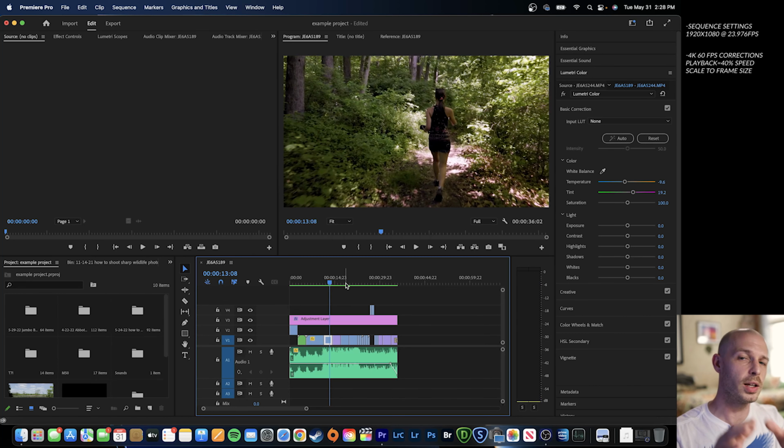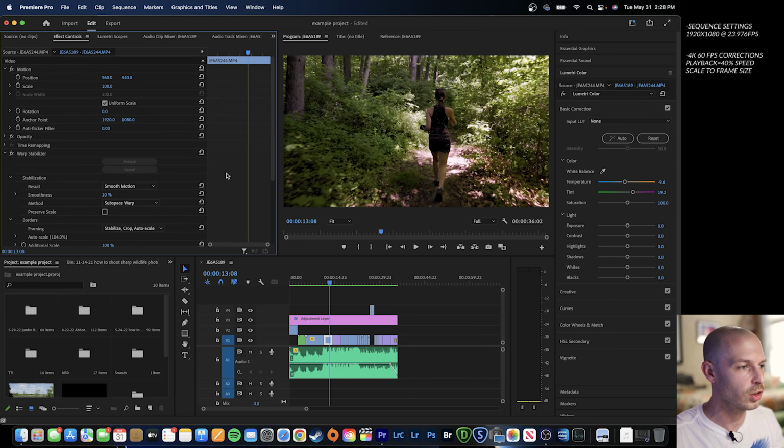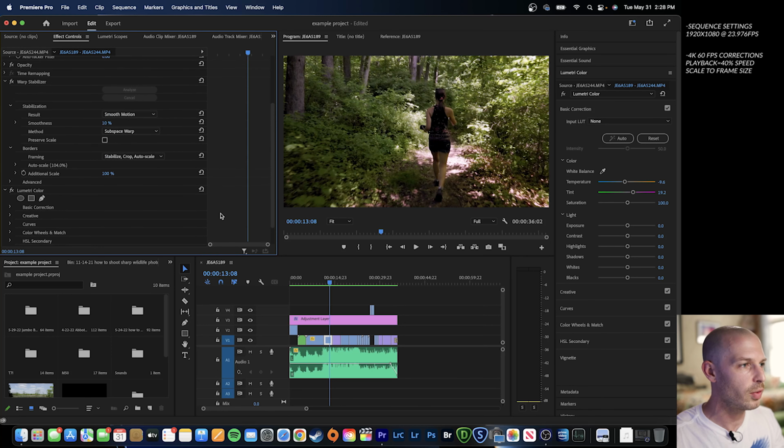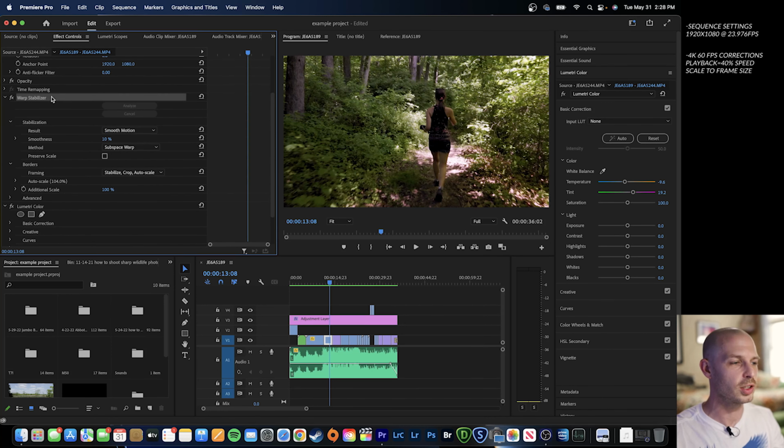Now, one effect that I did do on this clip is I applied warp stabilizer. It was 24 frames per second, and I was just hand holding the camera, so it was a little jittery. So if you go ahead and click the clip, and you go up here and you hit effects, you're going to see, if I scroll down, that I have applied warp stabilization.